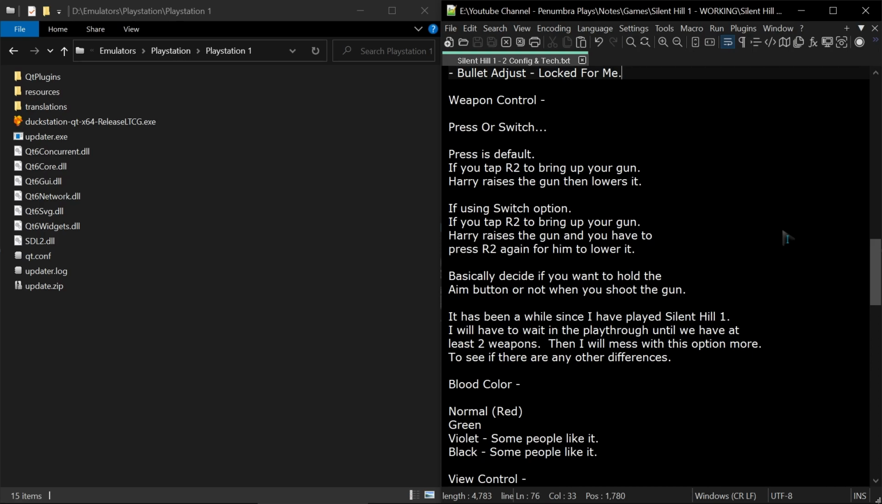It may do more things. I'm not sure. But press is the default. And if you tap your R2 button, which is your ready your weapon button, like bring your gun up into the shooting position, that's what R2 does. If you tap that, it'll bring up your gun, but then Harry raises the gun and then he lowers it immediately. So if you just tap it once, he'll bring it up and then he'll drop it down. If you put that to switch instead of press, and you tap R2 to bring up your gun, Harry raises the gun and you have to press R2 again for him to lower it.